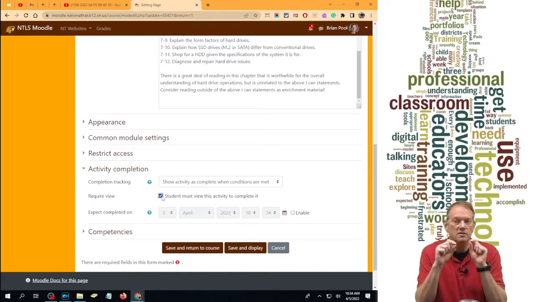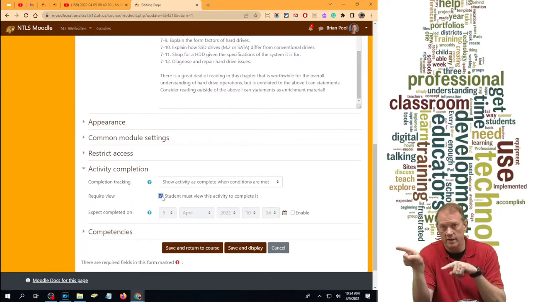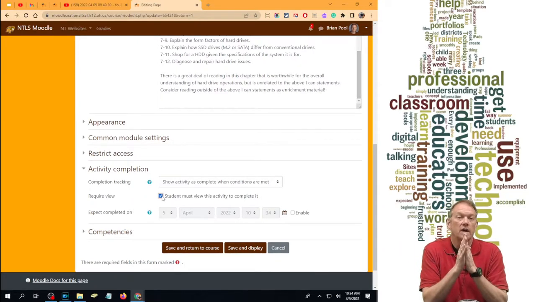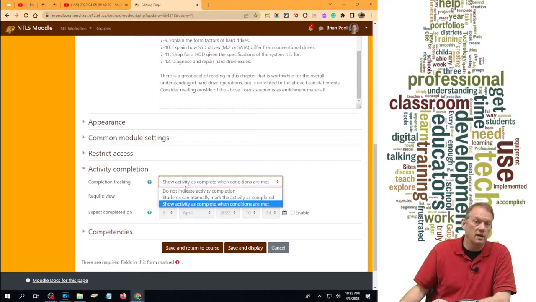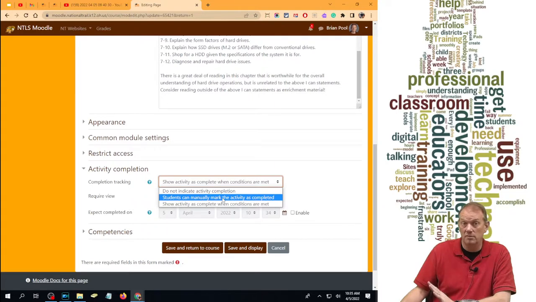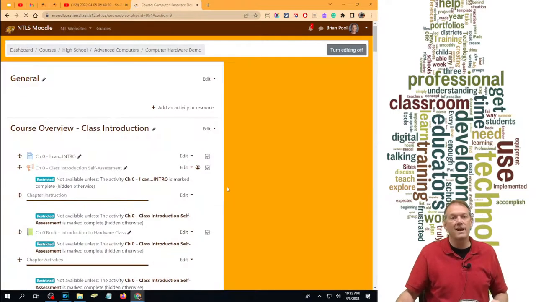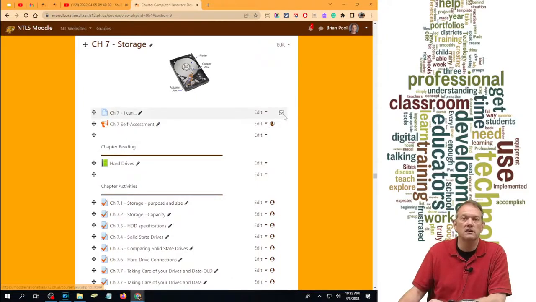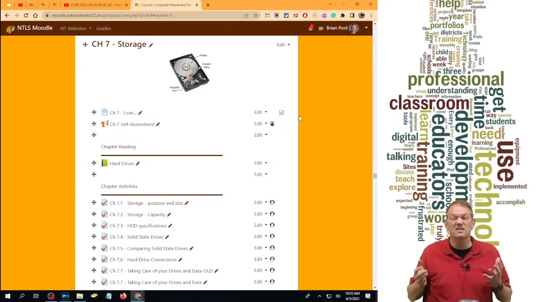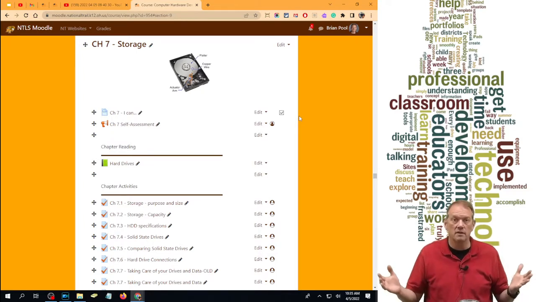So now as soon as a student views this, it's complete. And I have to have things complete in order to have something else rely on it. So there are, and you saw that, the options of do not indicate, students can do it manually, which I never do personally because I miss that, or it automatically happens because of something. So I'm going to hit save and return to course. And now I'm going to see there's a checkbox and it has a dashed line around it, and that means it's completed automatically.